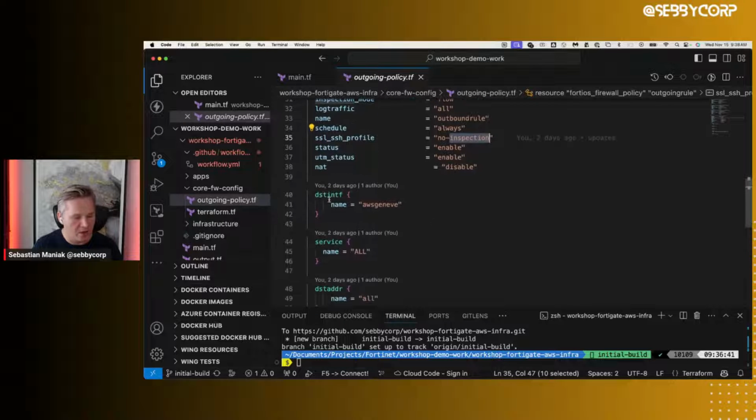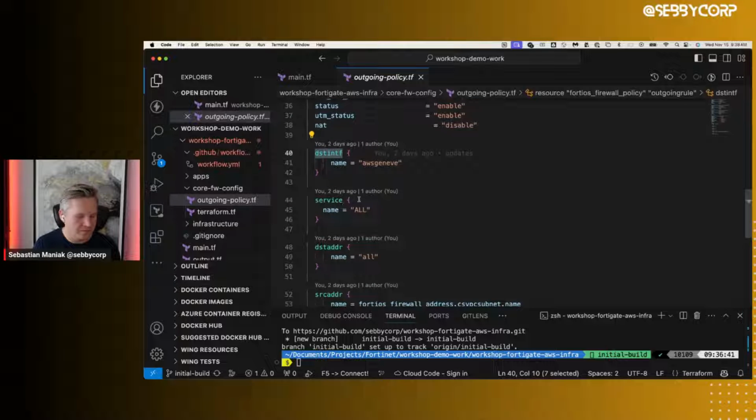And then we specify our destination interface, what services we're going to allow. So for example, I'm just allowing all services, but we can specify this to HTTP, SSH, or any custom services that can be built inside of FortiGate.